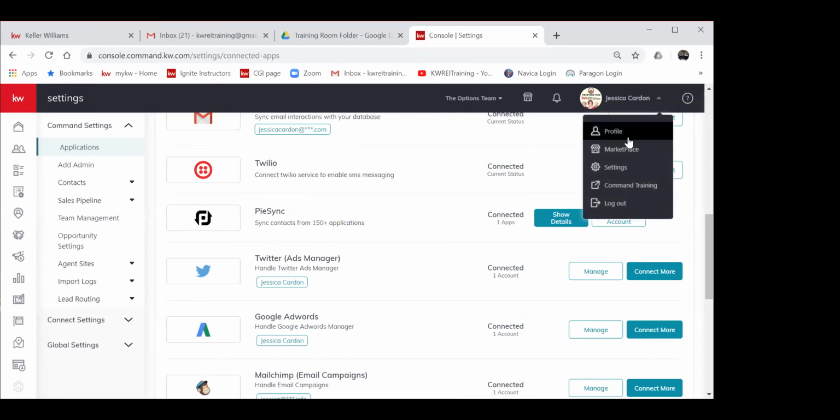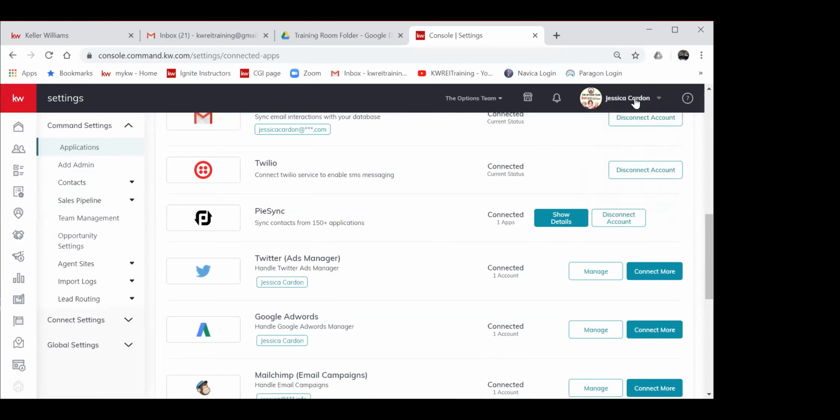Go to settings, then go to applications under Command settings. And then once you're in there, you're going to go into PieSync. When a conflict change is detected, which one do you say? So Brett brings up, when you're going through setting up that PieSync, when there's a conflict detected, which means there's a Brett Magleby here and a Brett Magleby there, which one wins?